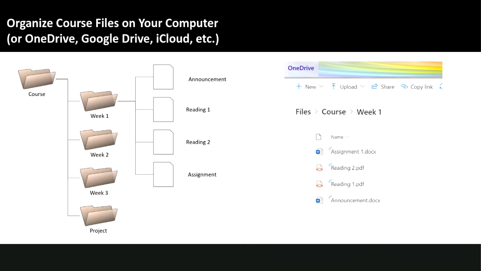So in these examples that are up on the screen right now, I've created a folder for a course that I'm going to teach. Then I've added folders for each week of that course. You could also use units or modules if you prefer, or some other labeling system depending on how you want to set up that course.